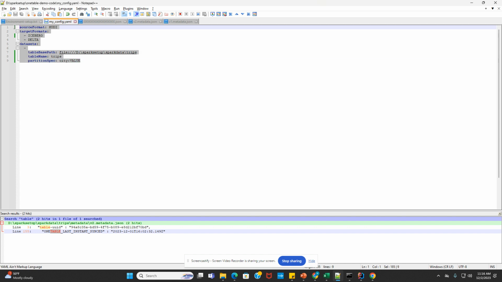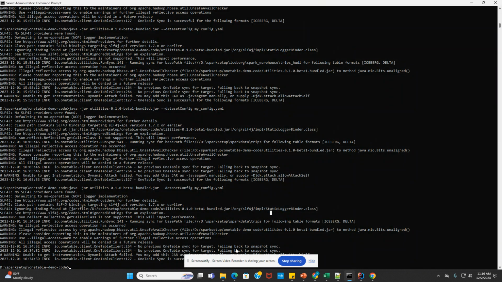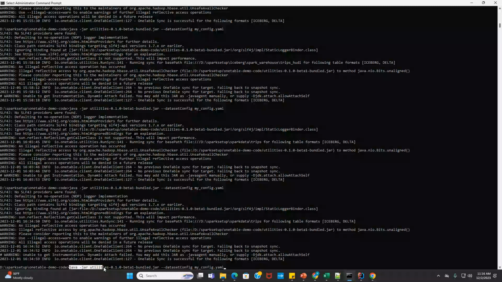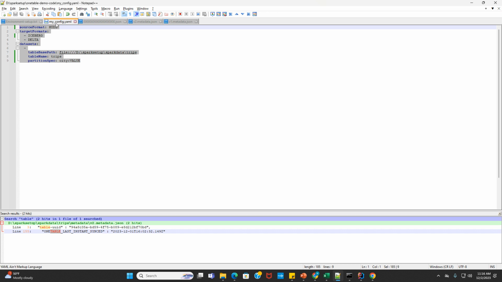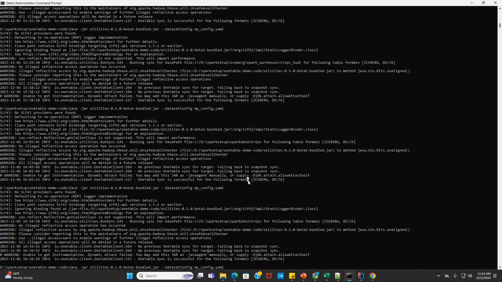So we need to give just this small amount of information, and I have created those files. Let me go and run the program. This is the Java code and this is a jar. You can run a Java program with the configuration as myconfig.yaml. In myconfig.yaml, I mentioned Hudi as the source format, and the table data location, table name, and partition value. So let's go and run this one.